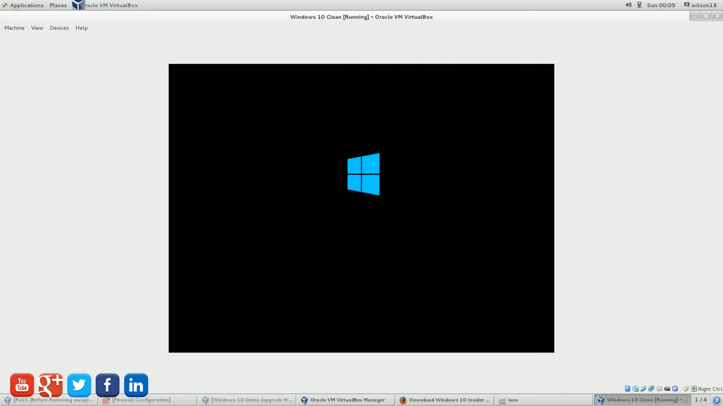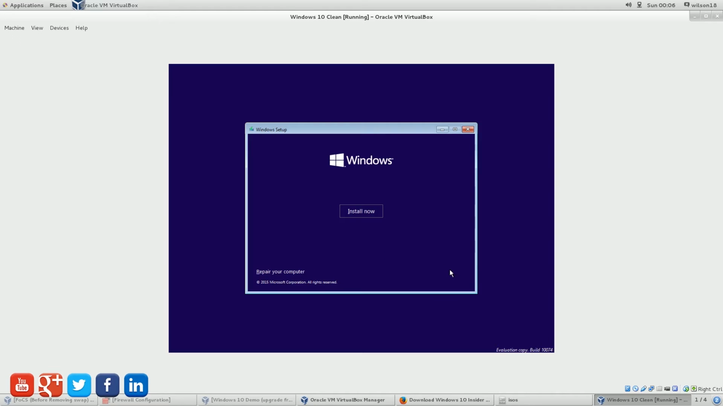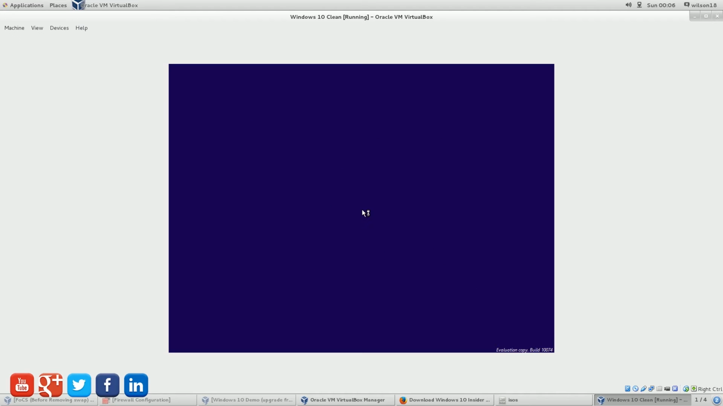It might take a few seconds to start up, but when it does, we should see a screen that looks something like this. There we are. You can select the correct language for you. If you did download the English version, for example, it would automatically select those details for you. And then click install. I'm going to pause the video here and I'll see you when the install process gets to the bit where you can choose which disk you want to install it to.